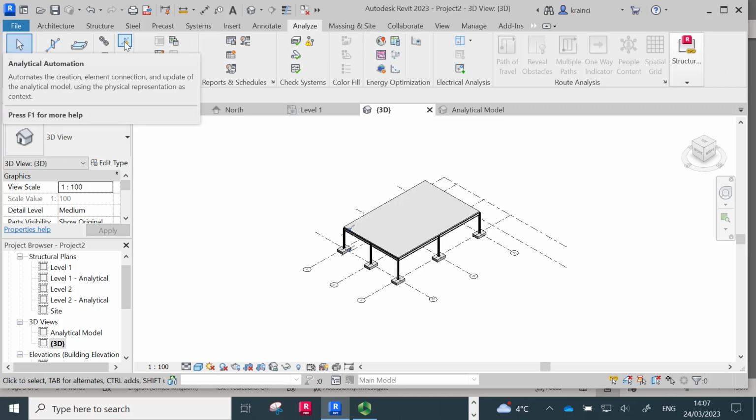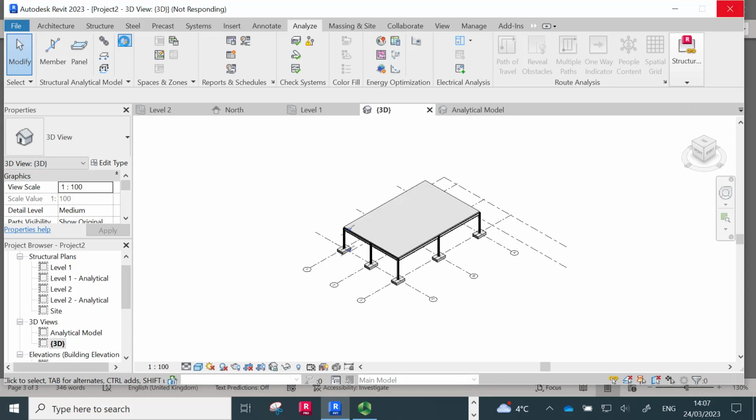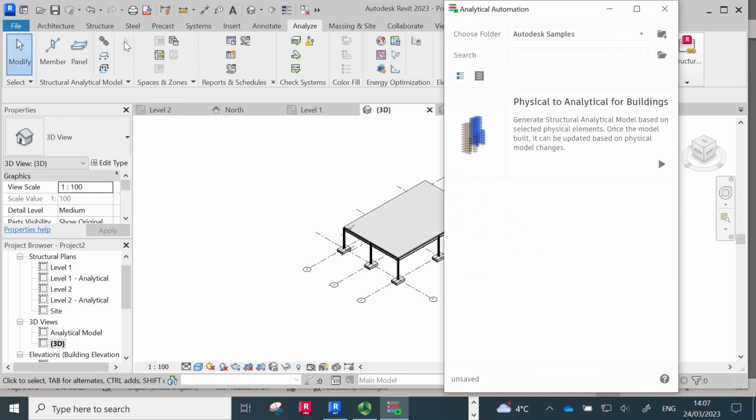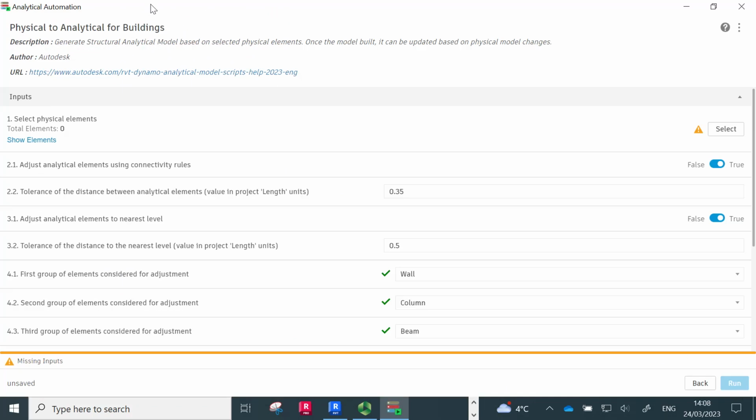So it automates the creation of the analytical model. The reason that this has been done in new version of Revit is to improve flexibility and adaptability of these analytical models. But yes, it's a little bit different procedure than in previous versions. So what we need to do, yes, just click on the physical to analytical for buildings. It was a good idea to save the file first, which I haven't done. Oops.